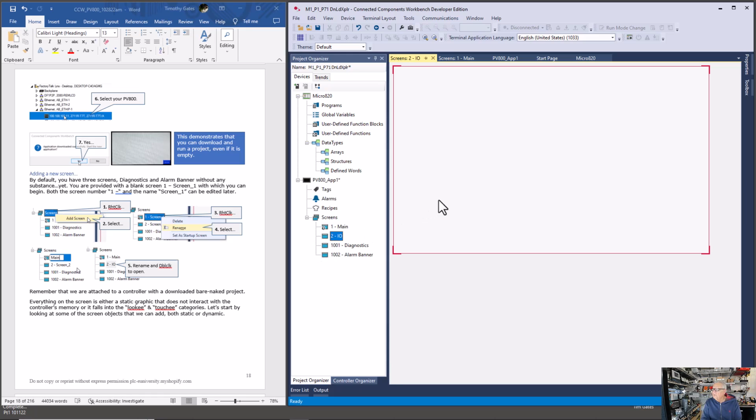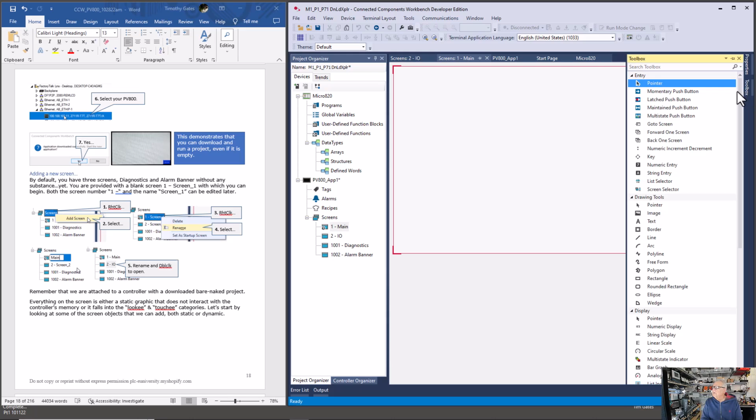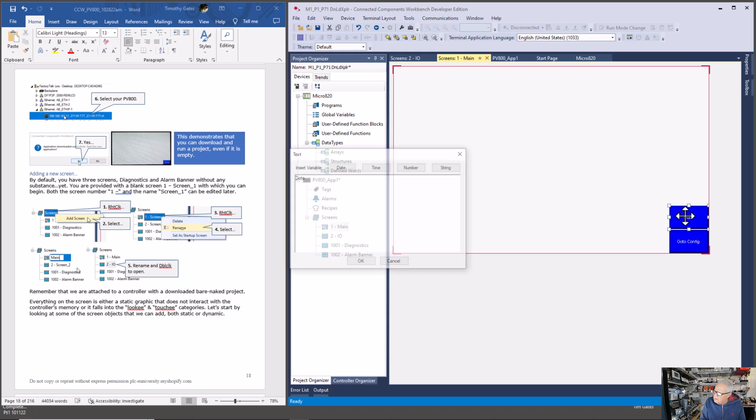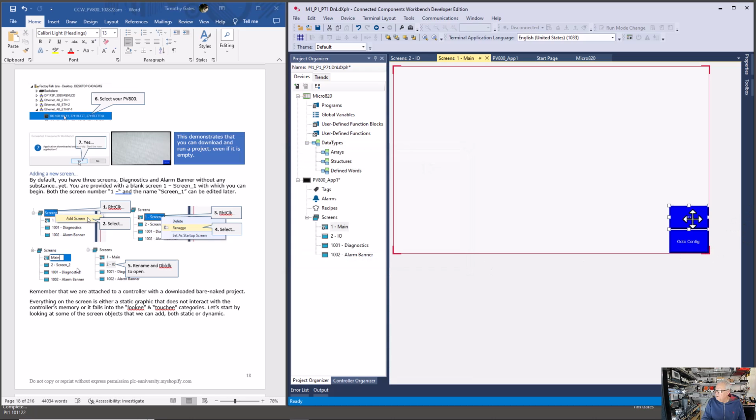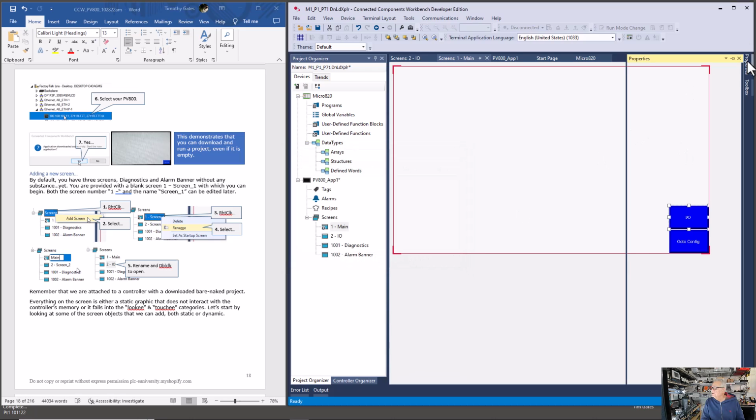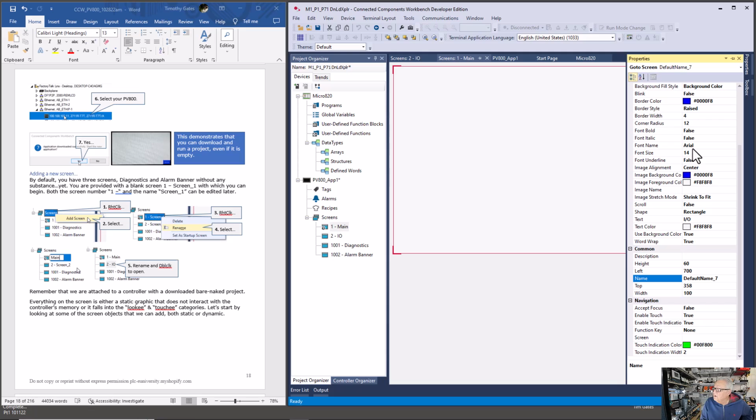Then we want to go to the main screen, and we want to create a screen object. So we go to Toolbox. We go to Entry, go to Screen button, add one over here, and we're going to throw it in right on top of our go to config. Double click, and we'll call it IO. And then we'll go to Properties, and we're going to change the font to 36.